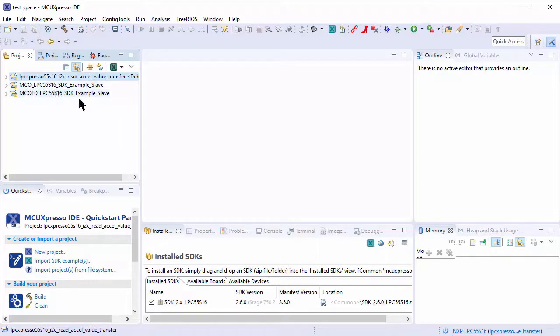And on the CANopen example, we have the slave or device examples here. One, the MCO is the micro CANopen for classical CANopen, and the FD is the CANopen FD version.